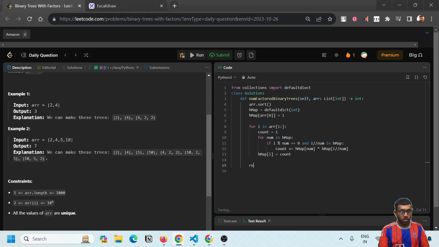Now what else is left? res equal to 0, for val in hmap.values(), and res is going to add each one of them. Now just submit it.